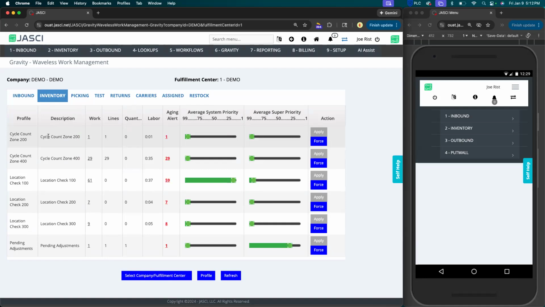It's a really powerful tool, gravity waveless work management. It's not just for the outbound side and picking and controlling what picks are going to happen first, but it's also for any work that's existing within JASCI, and then also even monitoring work that's actively assigned to people in the event that you need to reassign it. So here, if we see some of our cycle count profiles, I know I have one cycle count open in zone 200, and then I have 29 of them open in zone 400. So that's where I'm going to do a cycle count as an example, is zone 400.